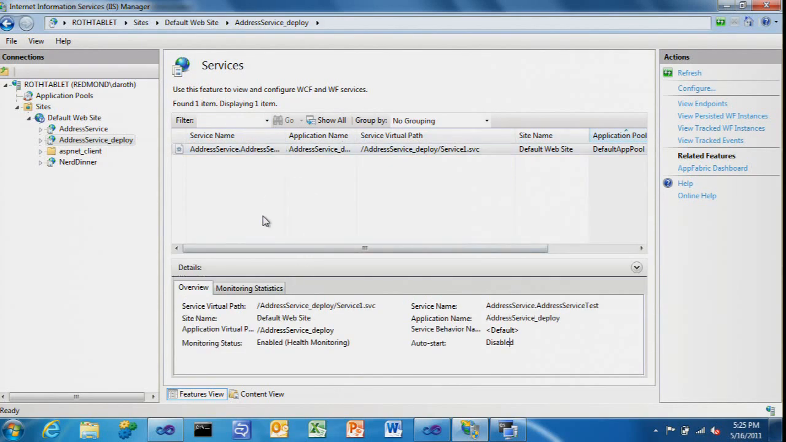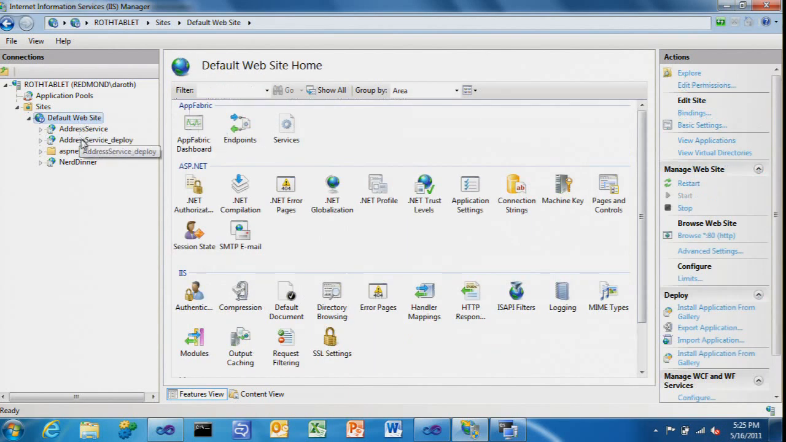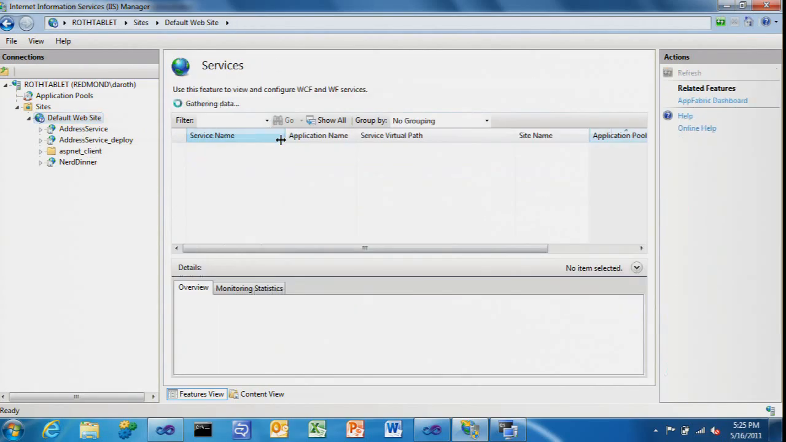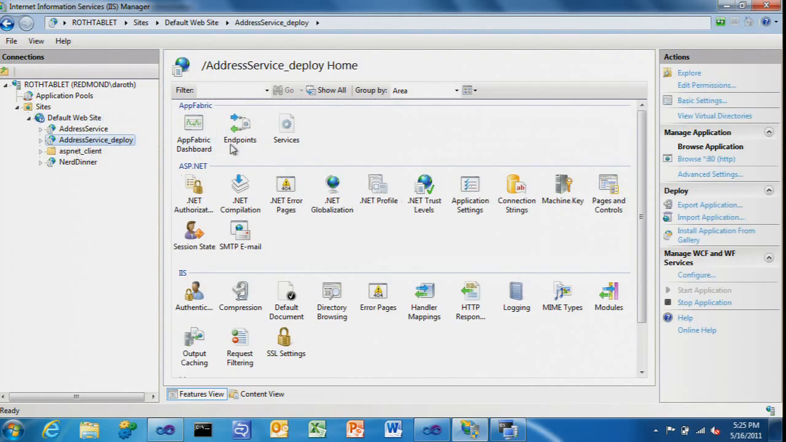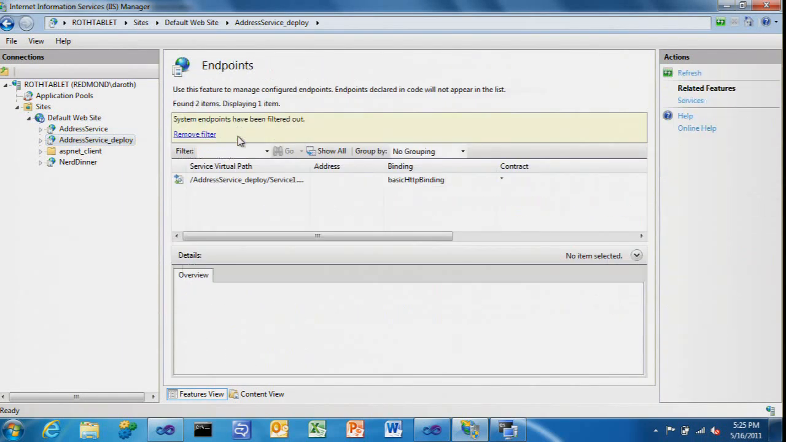I could have a lot of services here that I need to look at. And I can look at not only services in my app, but I can move up the hierarchy and see how many services are in this site. There's all the services that are in that particular site. I could do the same thing at the server level. Going back to the app, if I double-click now on endpoints, this is showing me all of the endpoints that are exposed for my application.